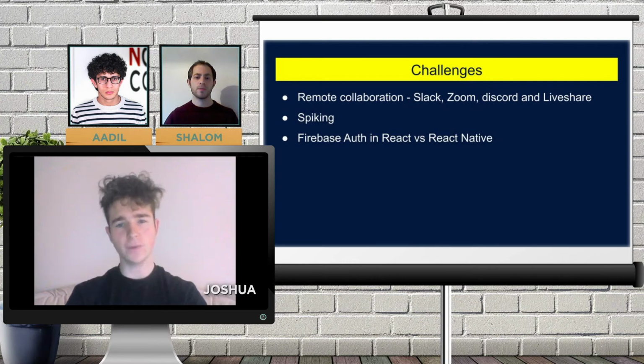One of the challenges we faced on the project was remote collaboration due to lockdown, which was solved by using Slack, Zoom, Discord, and LiveShare, as well as using agile-inspired practices of stand-ups, pair programming, and regular check-ins. Another problem that we faced was spiking and adjusting to Expo and Firebase. We recognised how big these technologies were, and by splitting into pairs to learn Firebase and Expo separately, we knew we could learn as much as possible.